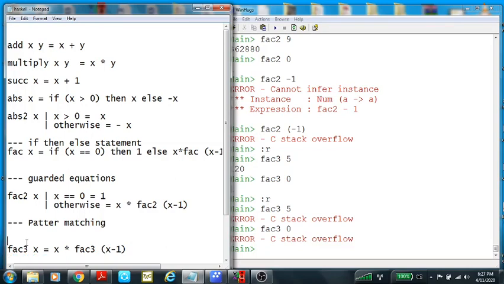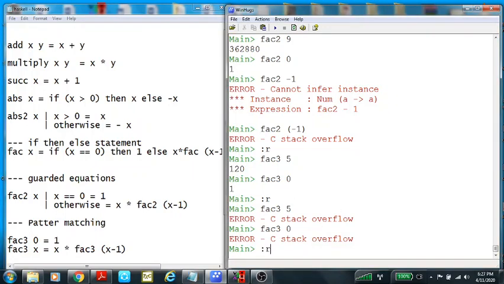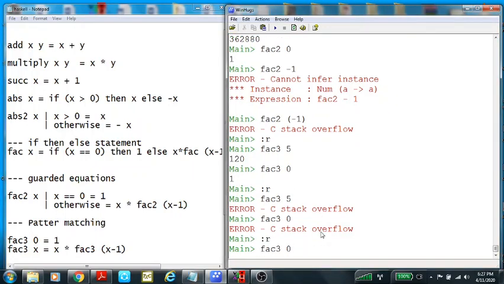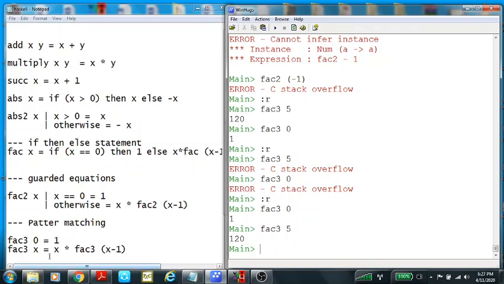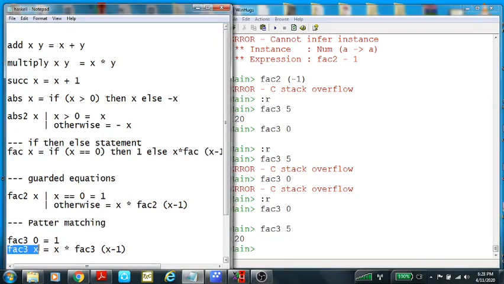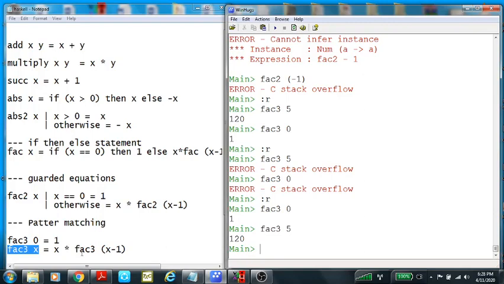And that's why, first of all, the order is crucial. Thus I will go here, I will load, and I will call it factorial 3 of 0. This one will work. If I call it with factorial 3 of 5, this one will work. Why? Because the pattern will match for the second one, but not for the first one if you call it with factorial 3 of 5.